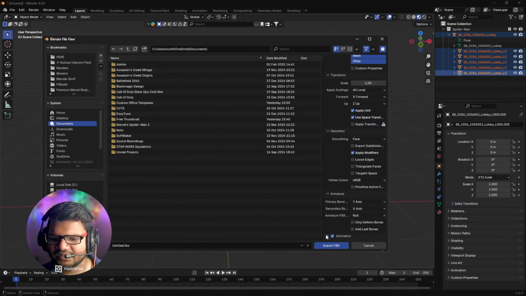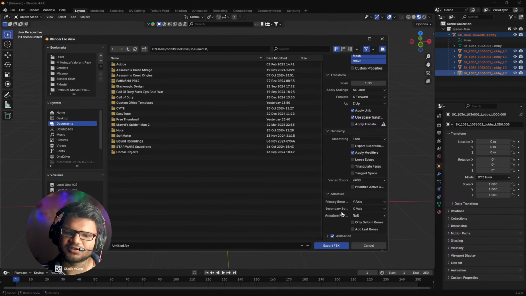So just untick it. And in animation, right now we don't need any animation because we are not importing any animation, we are importing mesh only. Okay, so we can untick this animation option.